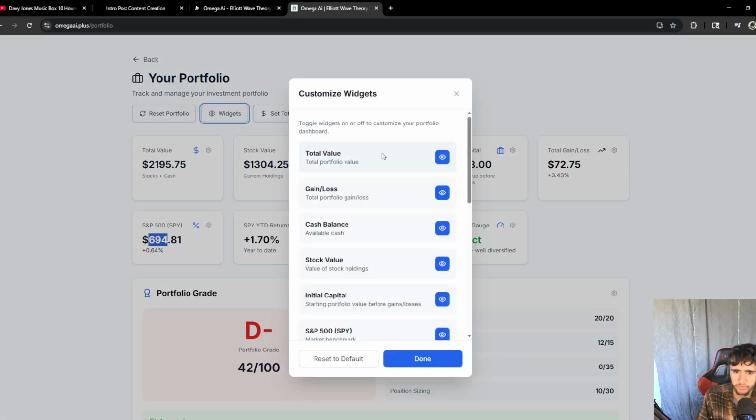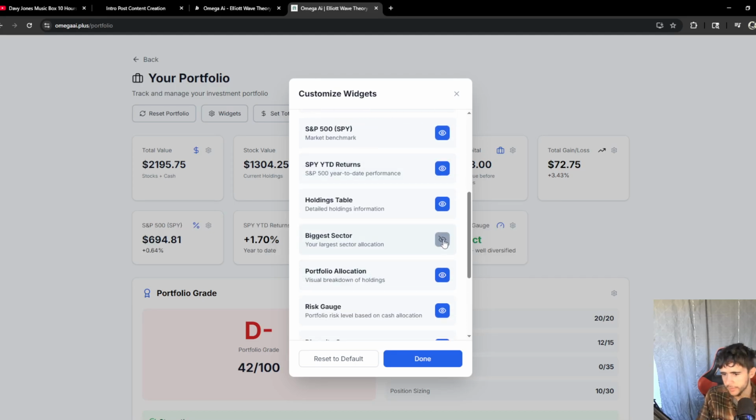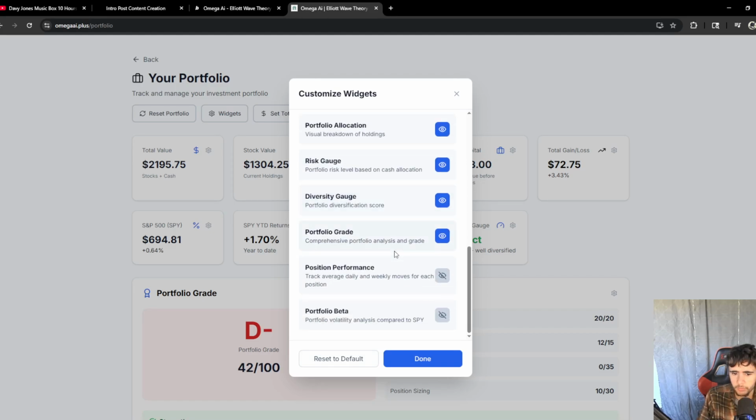I can go to widgets. Okay, I can go down to SPY, hide it, and it removes it, right? So I can add it back if I want to. I hid the biggest sector, but you can add your biggest sector. Position performance, we can add that back. Portfolio beta, we can add that back.